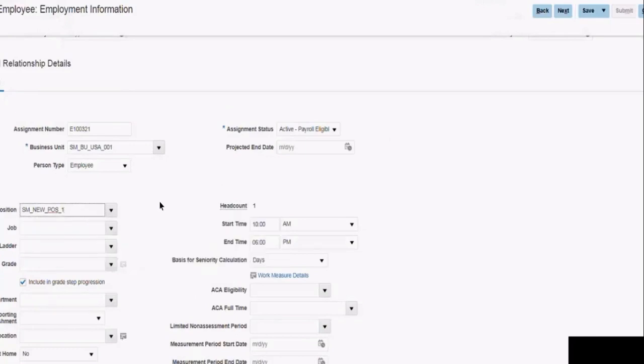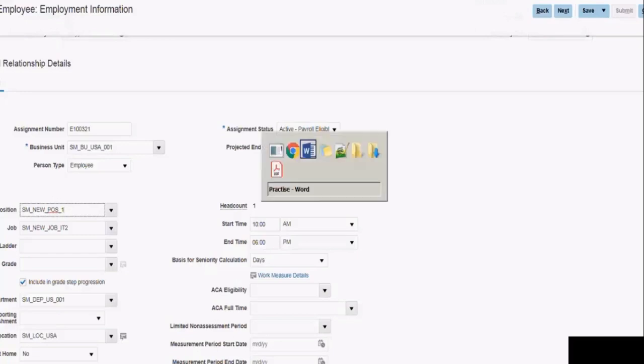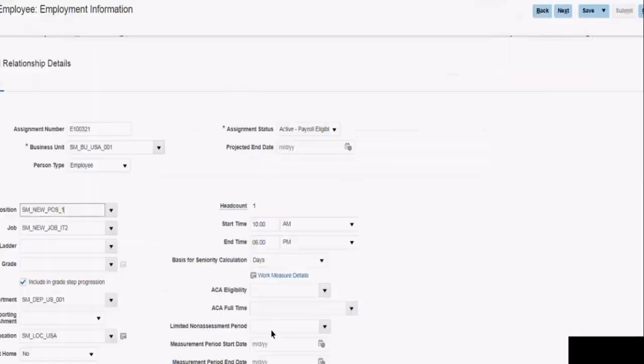And as soon as you select a position, the system does some processing. Job, department, everything populates. Assignment, full-time, regular, your FTE, everything gets populated. If you had attached a grade to that position or a job, then that grade would have also appeared. Yeah. Okay. So just enter any grade which you have created.